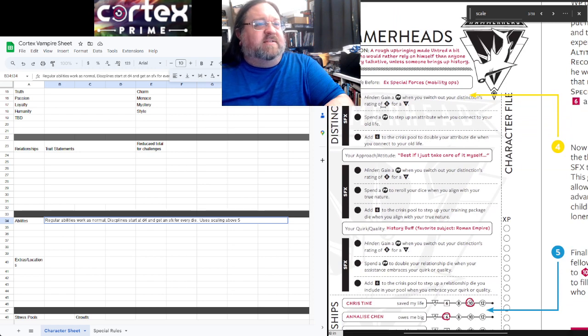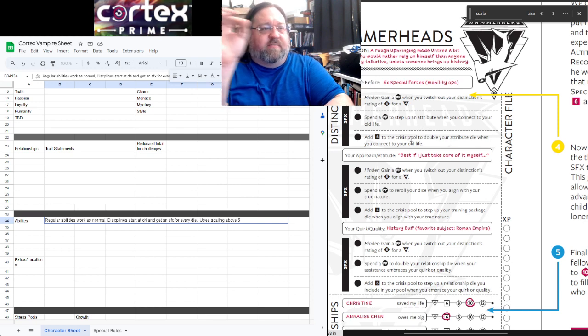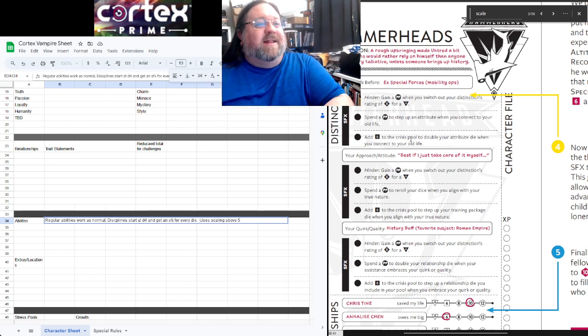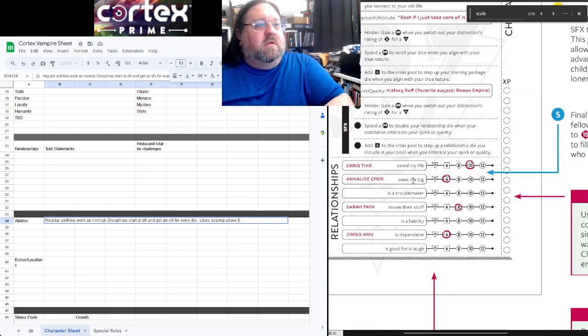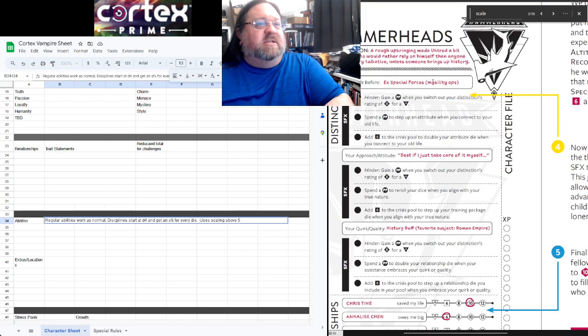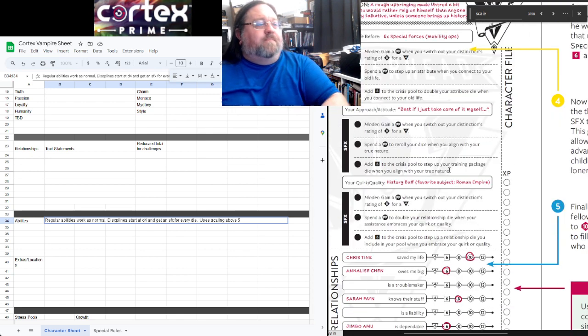Yeah, special effects: gain a plot point when you switch out your distinction for a D4, which is pretty standard. Spend a plot point to step up an attribute when you connect to your old life. So this is one where your attributes can actually change throughout. Add a d6 to the crisis pool to double your attribute die when you connect to your old life, because this is about being ex special forces.